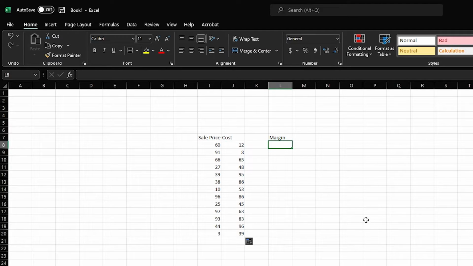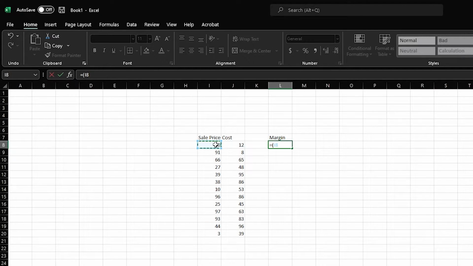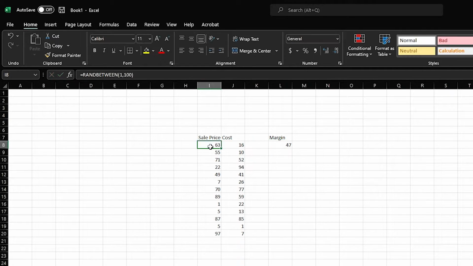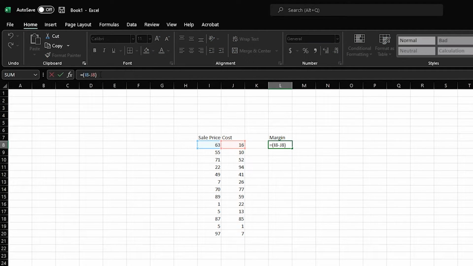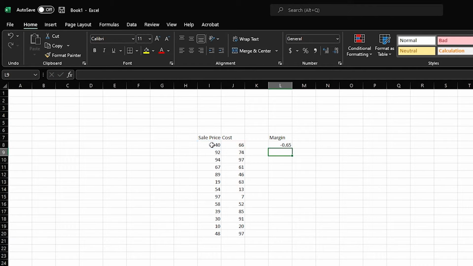So the old way of doing this would be equal to, brackets, is the way I do it. Sale price minus cost, brackets, divided by sale price. Uh-oh. Sale price. There's our margin. Negative margin's never good.